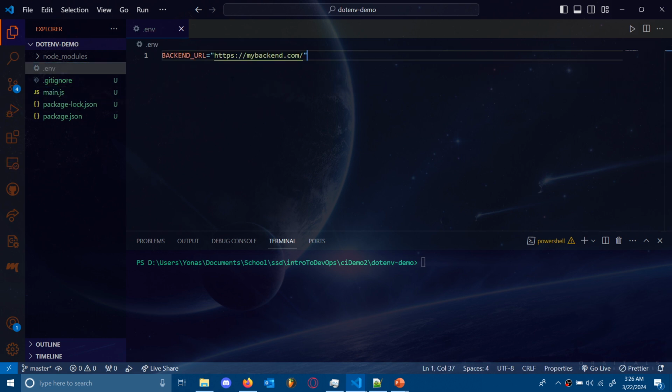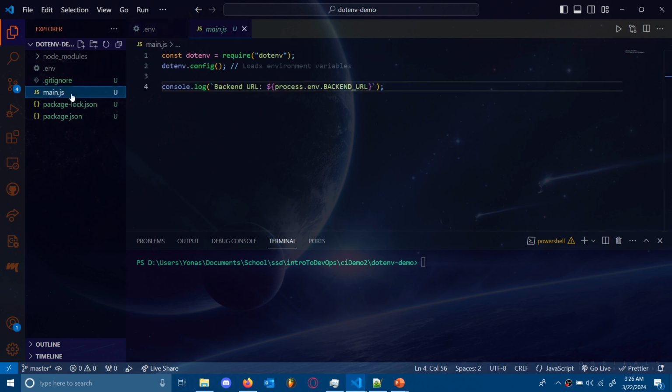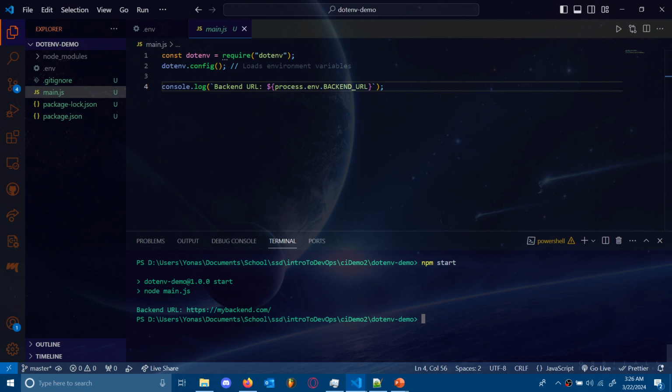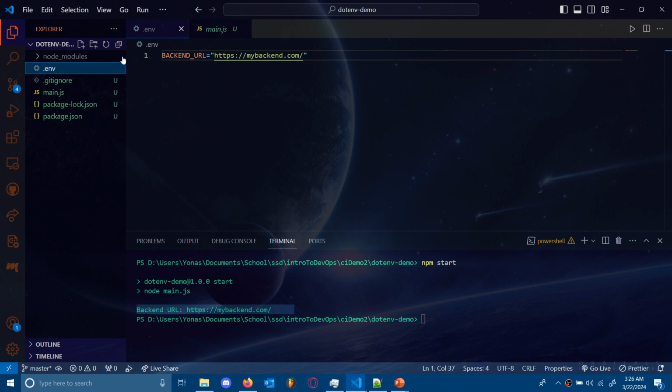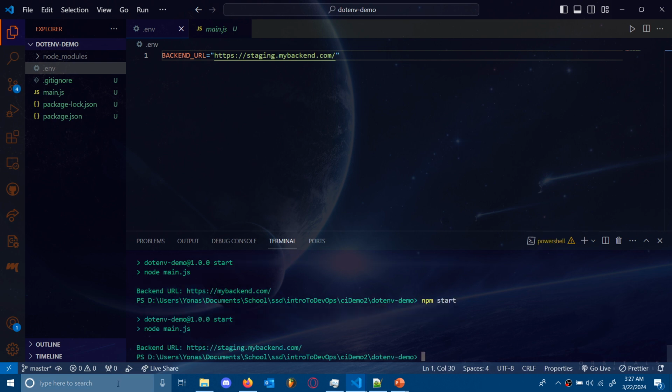And this right here is a .env file. So it's just like I mentioned, variable name equals whatever value we have here. And we're going to pretend we have a URL that's going to call some kind of backend. So if I run this code real quick, npm start, you can see the backend URL, mybackend.com. If I want to change this to staging, though, I can just come to .env, change the URL here, so it's staging.mybackend.com, save that, run npm start one more time, and this time the URL has changed.